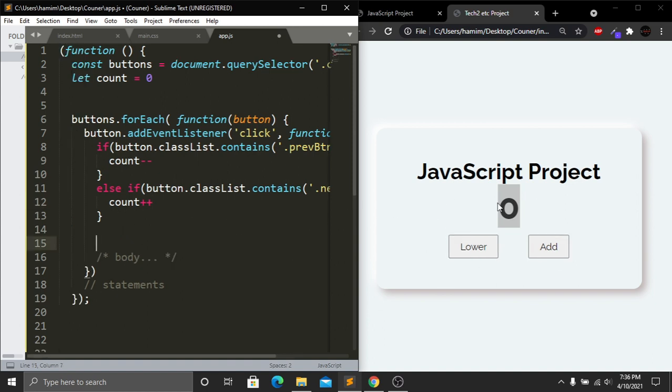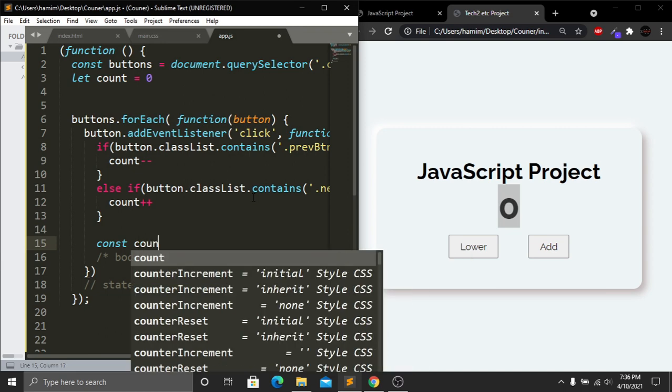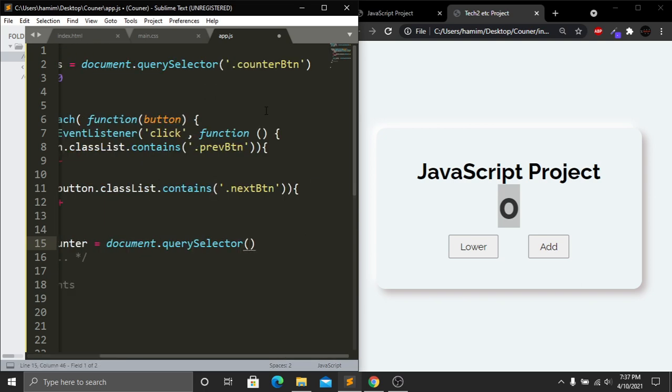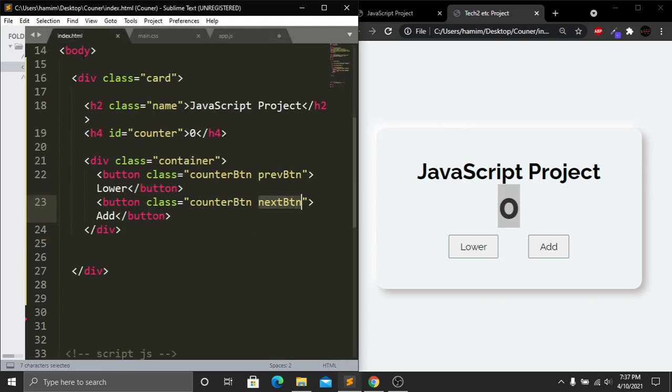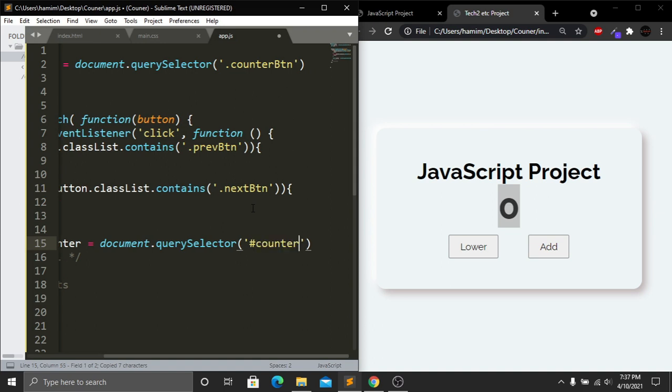So now we have to target this section. For targeting this section, we have to import this section's ID or class in our JS. So first we take a variable, const, and the variable name will be counter. That's it. And the ID or the classes are actually in our index.html file. So we have to add document.querySelector. And this query selector will be an ID because we have an ID for our counter. Here you can see that we have an ID for our counter. So I'll copy this ID from here and then paste it here.